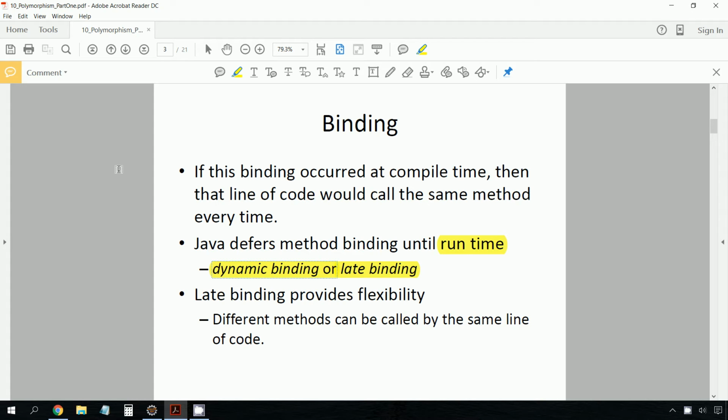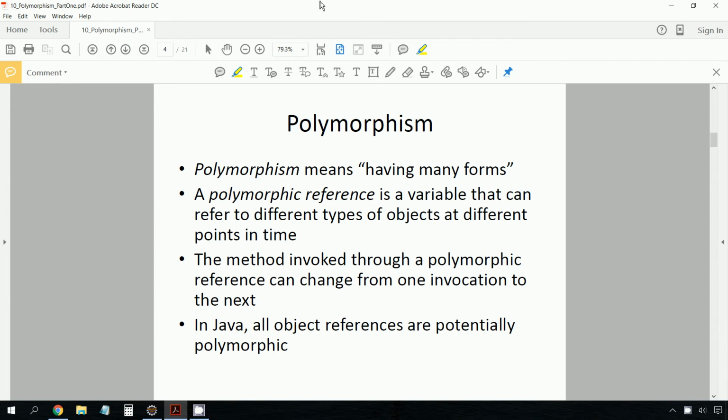But in Java, because we use runtime, dynamic, or late binding, all different ways to refer to the same idea, that one line of code can have different executions at different points in time. And that's what polymorphism means. It means having many forms. So a polymorphic reference is a variable that can have different types of objects at different points in time. And then the method that's invoked on that polymorphic reference, again, can change from one invocation to the next.